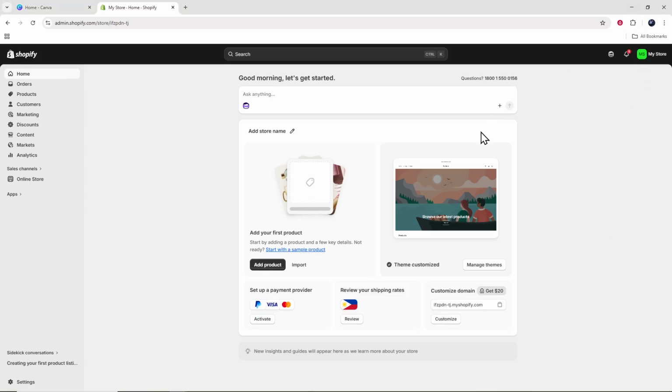In this tutorial, I'll show you how to use Canva website for Shopify. By the end, you'll design a simple Canva website, link your buttons directly to your Shopify products or store, publish the site, and add it to your Shopify navigation so customers can access it from your menu.